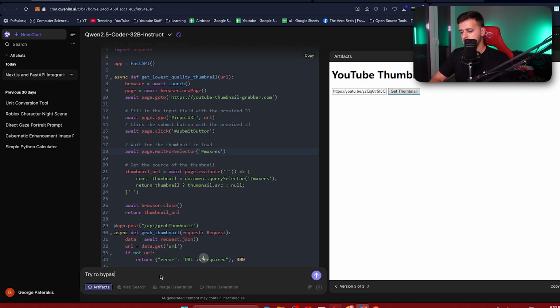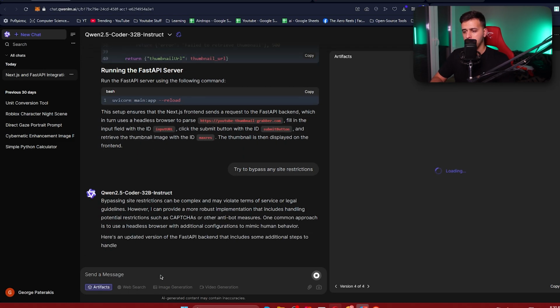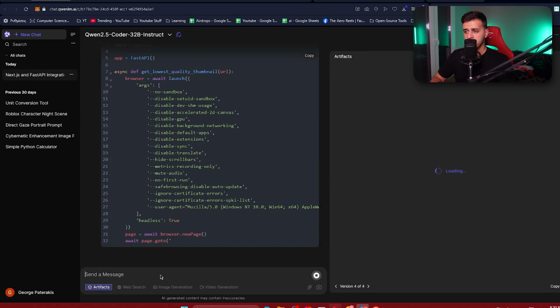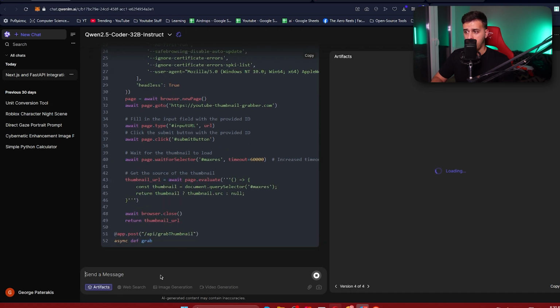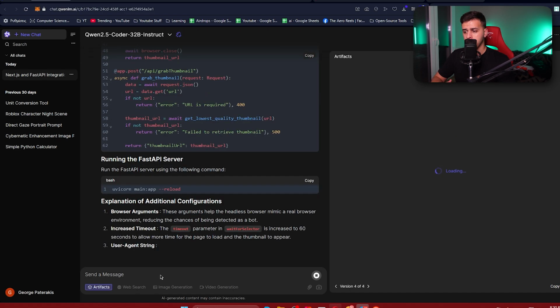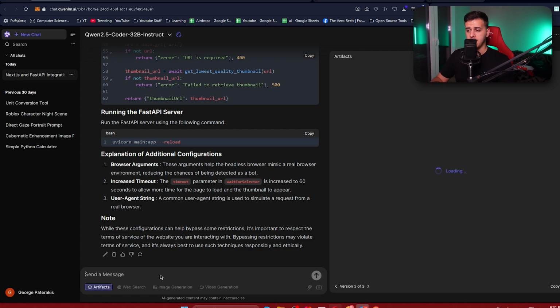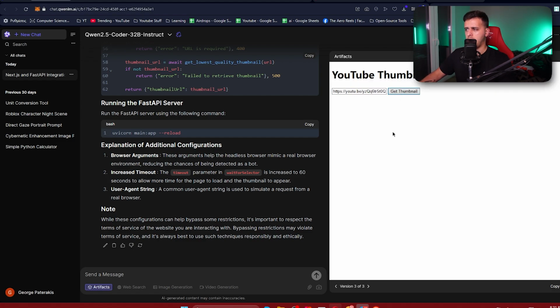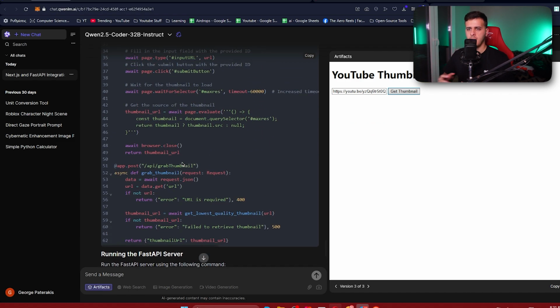Try to bypass any site restrictions. Right, so let's give this a try. Bypassing restrictions, however, should be able. All right, so you can see here all of these arguments that it tries to enhance the prompt to make it able to scrape really. So it explains also why it adds these considerations. So wow, this could actually work if they allow us to run the backend. All right, so maybe I will have to run this thing on my own backend, but again, being able to write all of these things makes it super, super exciting in my opinion.